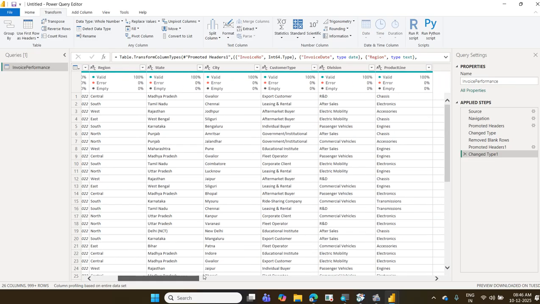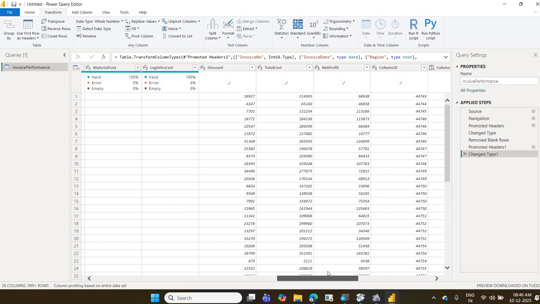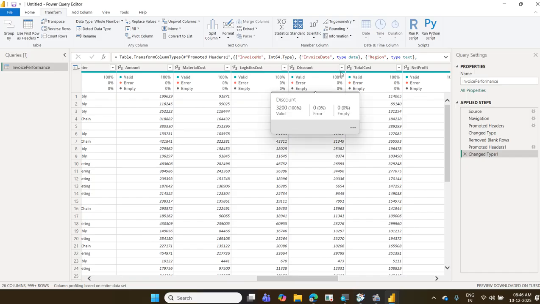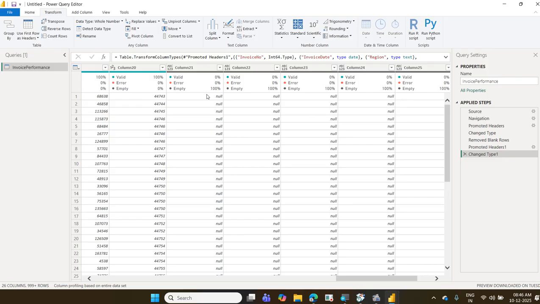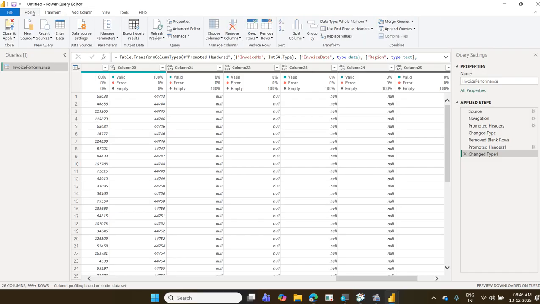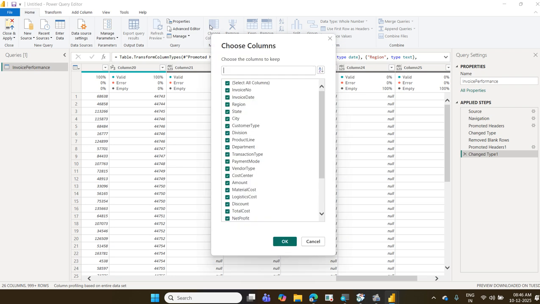Now I cannot load it because there are some empty columns available. Could you tell me how I can remove all these unwanted empty columns? What's the best method to remove the unwanted columns? Very good. Go to the Home tab, choose columns. Under the Home tab, there is an option called Choose Columns. Under Choose Columns, whatever columns you want to keep have to be selected. Whatever columns you don't want have to be unchecked.